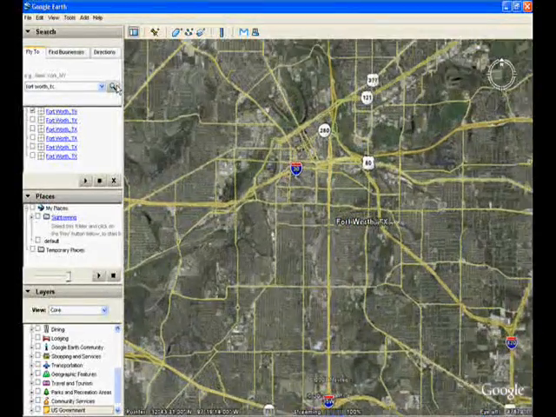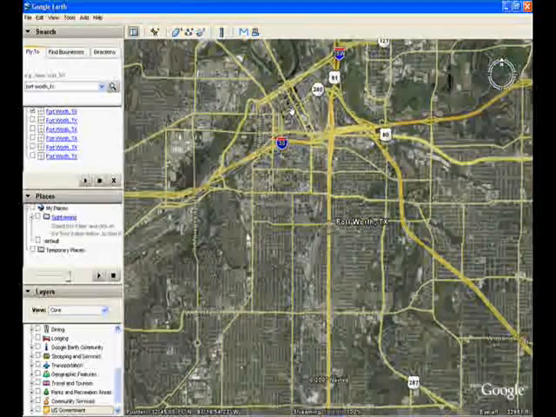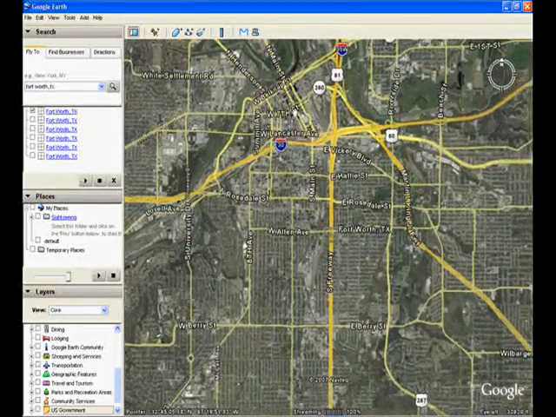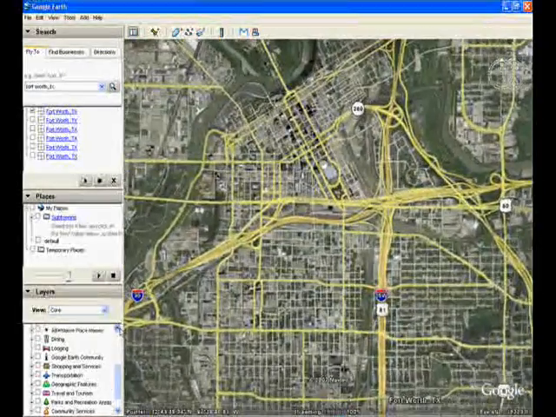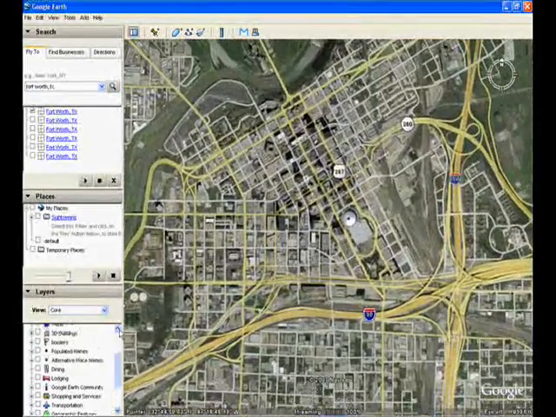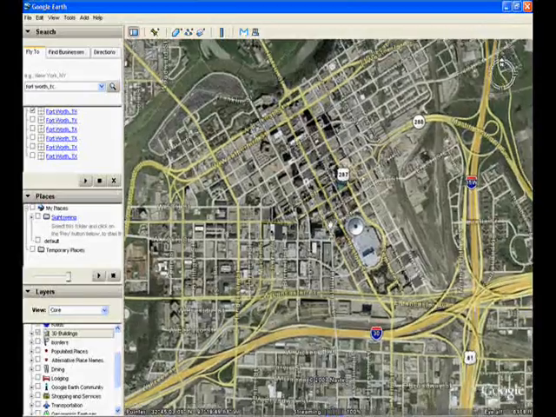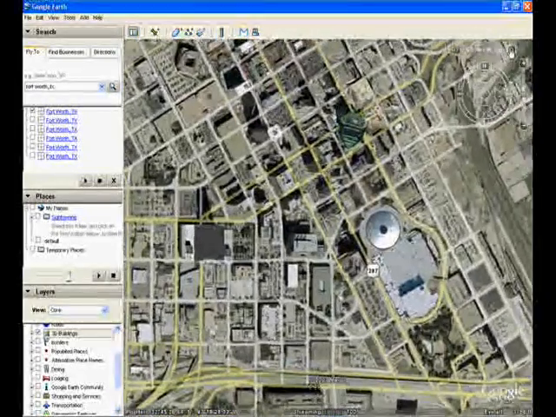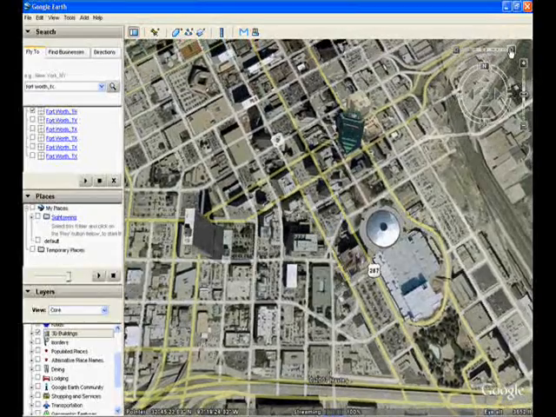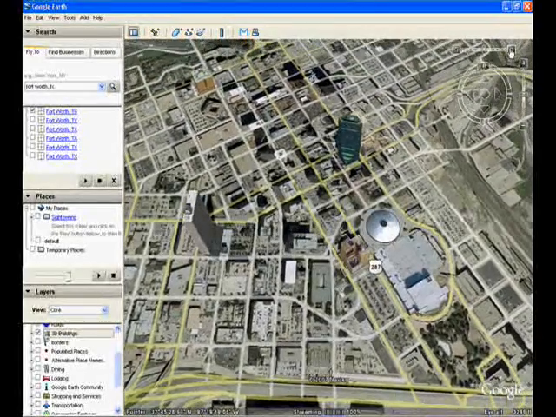Let's go back down to Fort Worth so we can explore one more layer unique to Google Earth. As we approach downtown Fort Worth, we'll turn on the 3D buildings layer so that you can see a few of the landmark buildings have been represented virtually by 3D models.